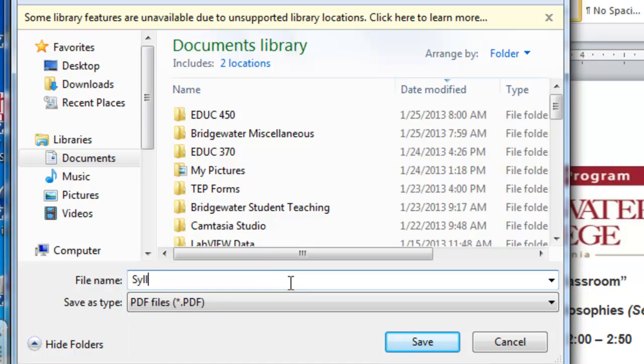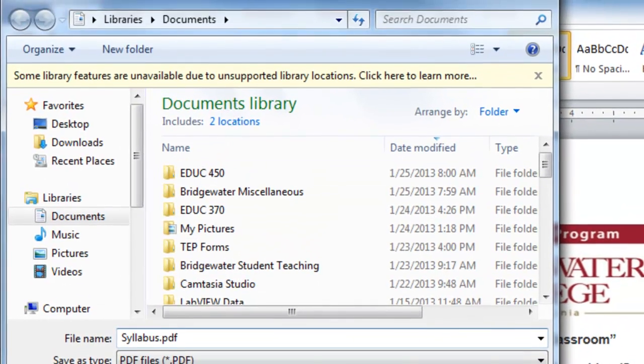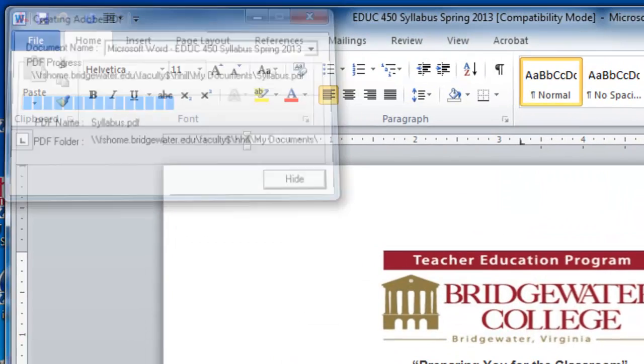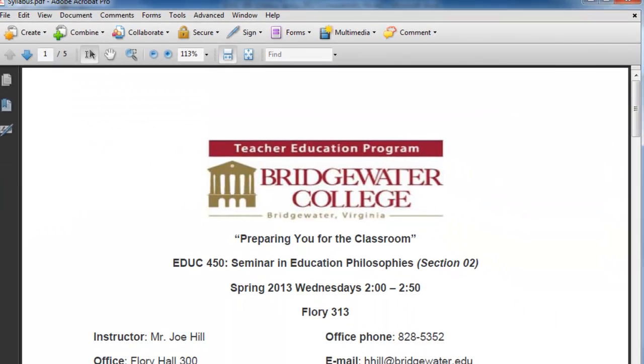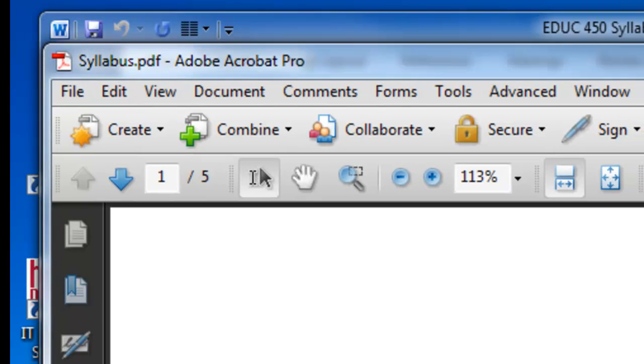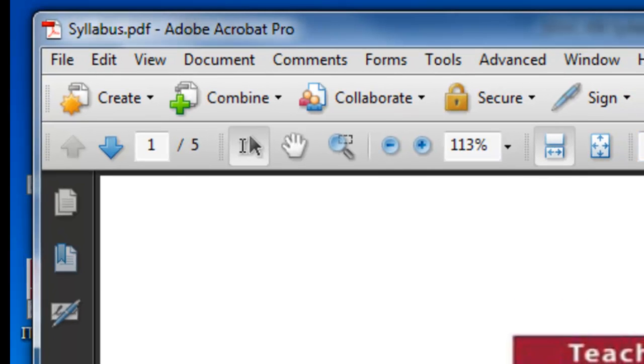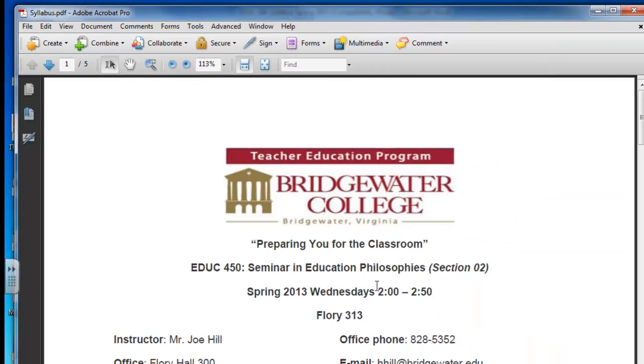Let me just call this one syllabus.pdf. I'm saving it into my Documents folder. And sure enough, it gets saved. And as you're going to see, now Adobe has opened it up. And notice this is Adobe that has it open, not Word. And I've turned this syllabus into a PDF format.